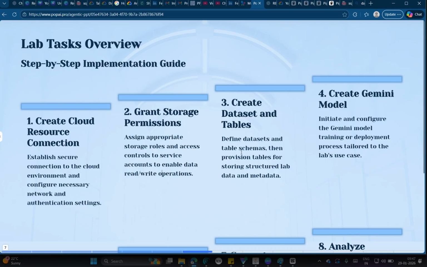In task 3, first we created a cloud connection, then a storage permission, and now we have to create a data set and tables. A data set is like a folder for tables. We create a data set called gemini_demo. This data set will store tables, views, AI models and all.